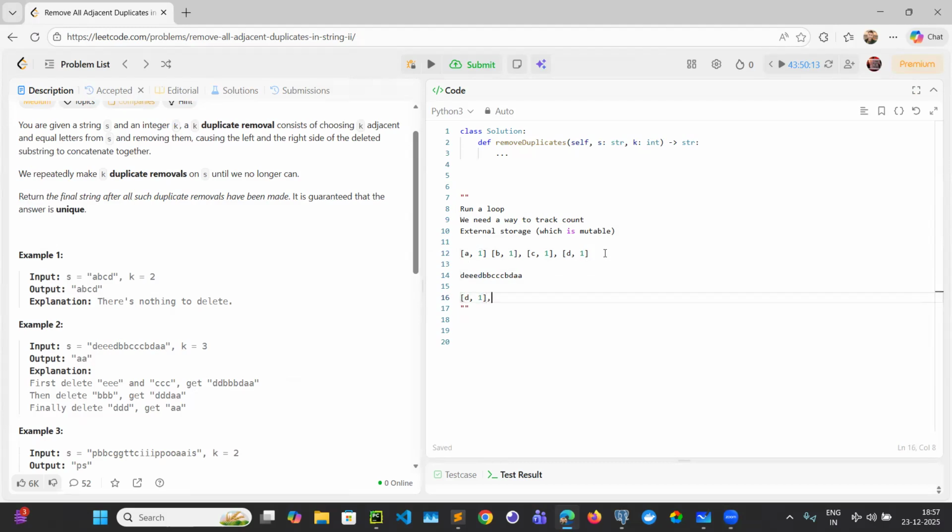Then E is equal to 1. Okay, and then you found again E. So as you found E again, we will update this E to 2, because we found 2 E's. Then again you found E, we will update this last element, because we are storing in some kind of a list. So we are updating the last element, right?